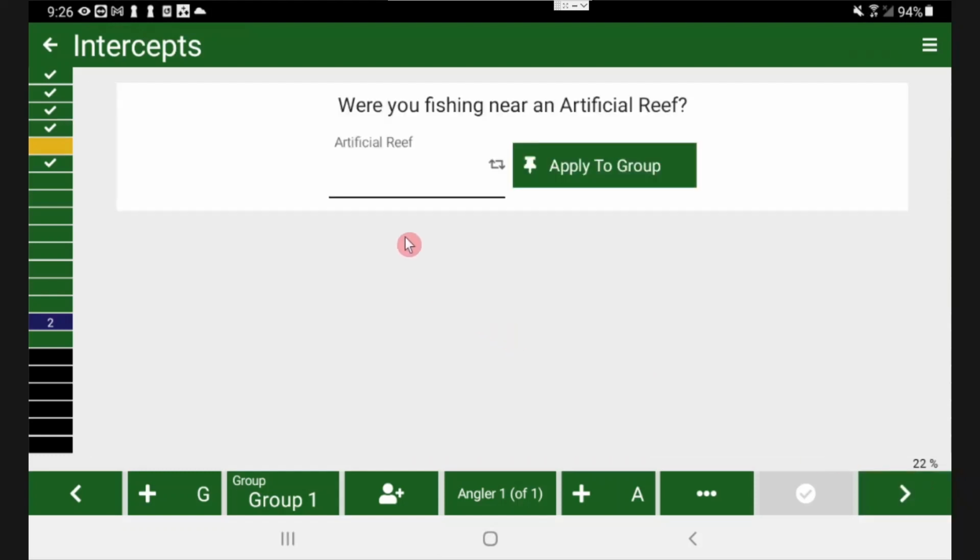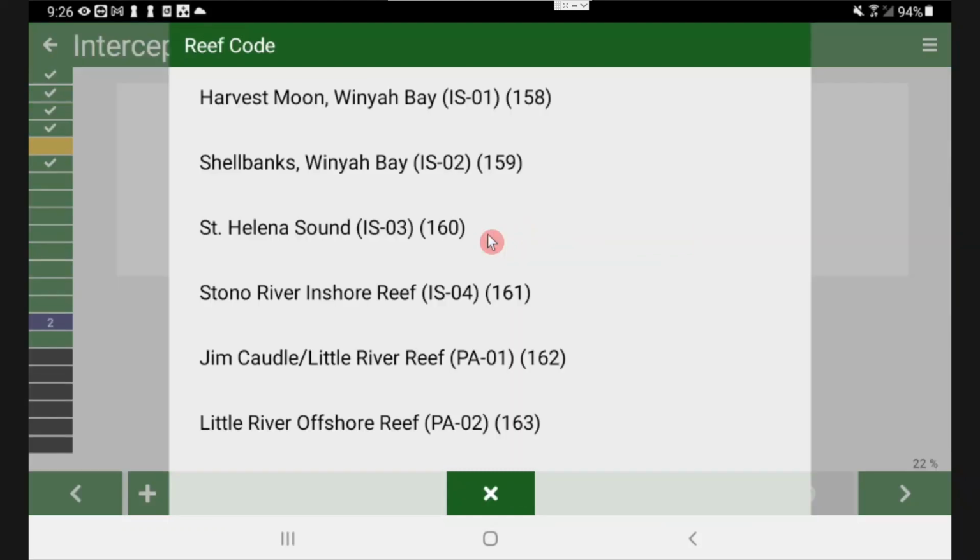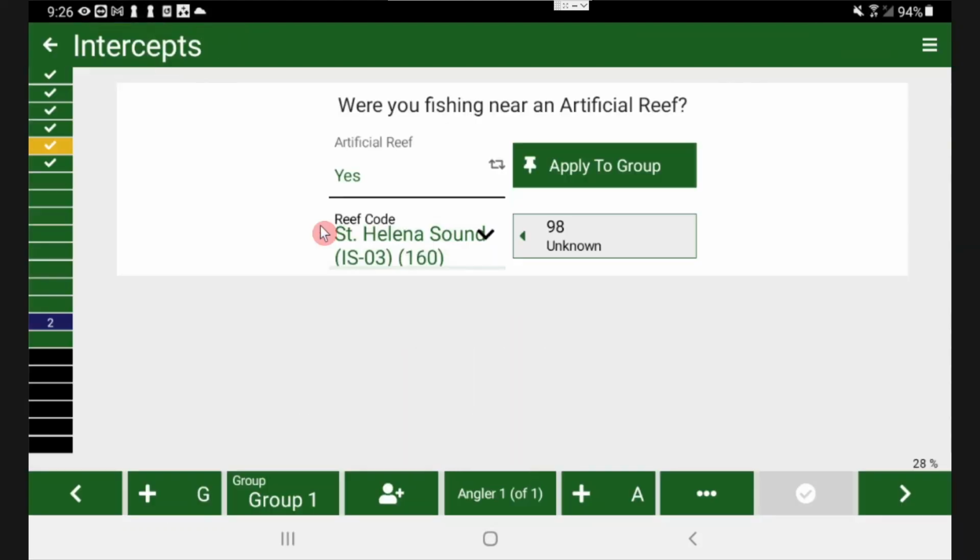This section asks if they were fishing near an artificial reef. Options include yes, no, or shore mode. If the response is yes, you'll have to ask which reef name, or unknown if they are not sure. If you are interviewing a group that fish together, you can select the Apply to Group option so that the answer to this question is assigned to each angler.